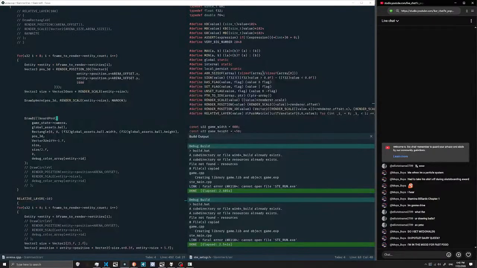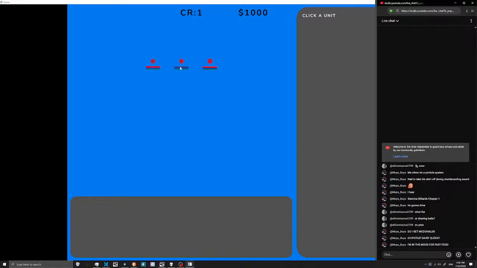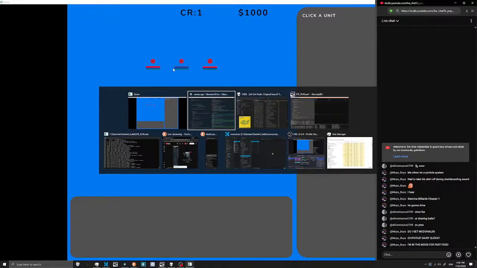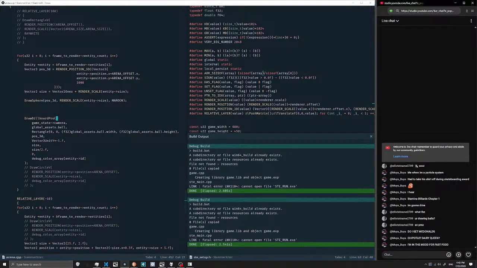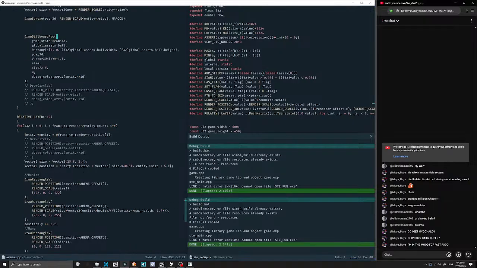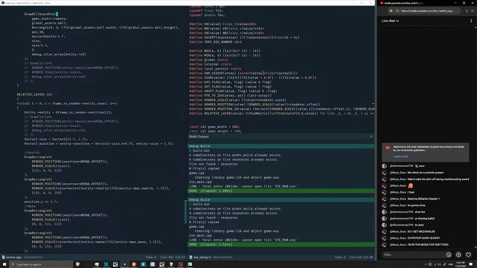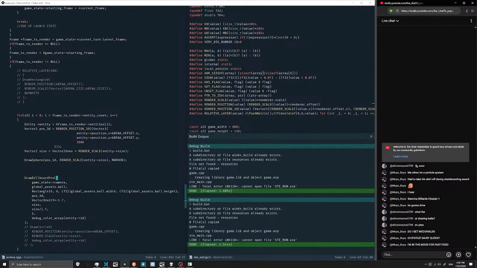Wait, no, that's right. That's right. Okay, there's something else wrong because why does he have no health at all? I should probably have some kind of inspector for the units. Like sometimes it works, sometimes it just doesn't, and I don't know what's going on.